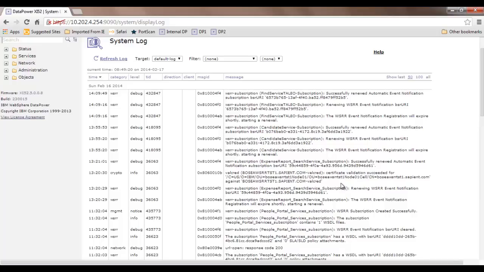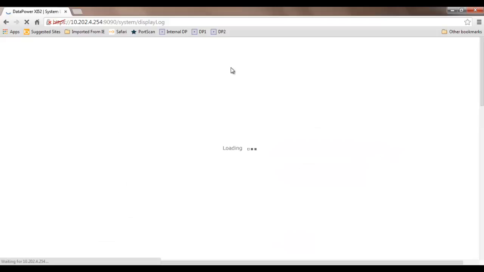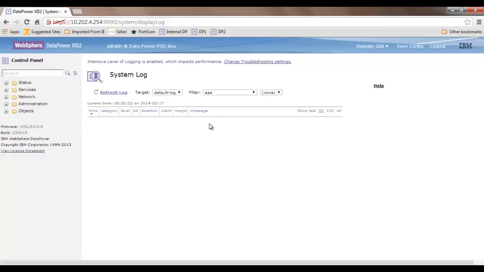This activity relates to a crypto kind of category. That's why the category is listed as crypto. So let's say you are debugging an authentication scenario, and you want to see the logs of that authentication transaction only. You go ahead and click on AAA, and you will see that logs get filtered by that AAA transaction. AAA is a category which deals with authentication, authorization and auditing.